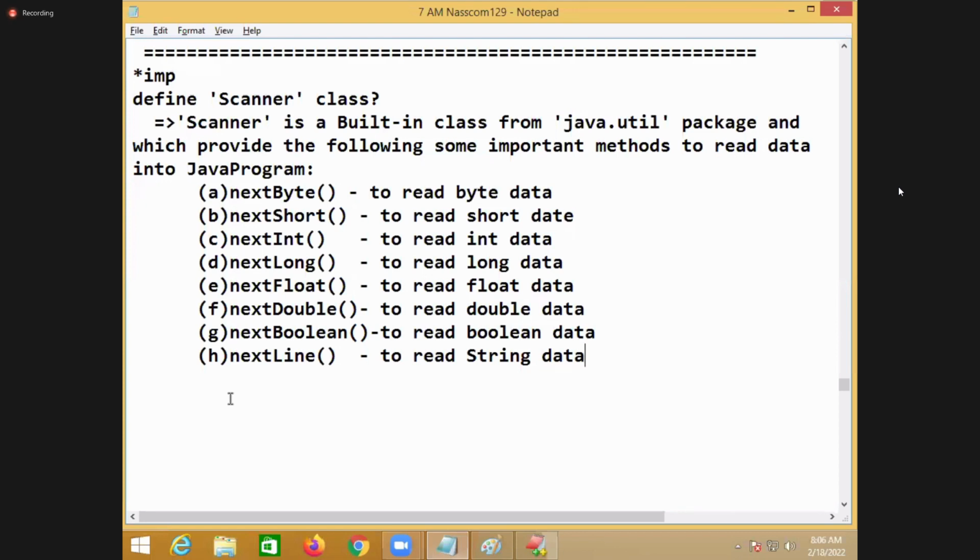Now enter the username, enter the password, enter the age of the employee, enter the data. To read this data, we need only those methods. So how many important methods are there now? Eight. Scanner has many methods. We cannot remember all the methods. I am asking you to remember 8 methods.